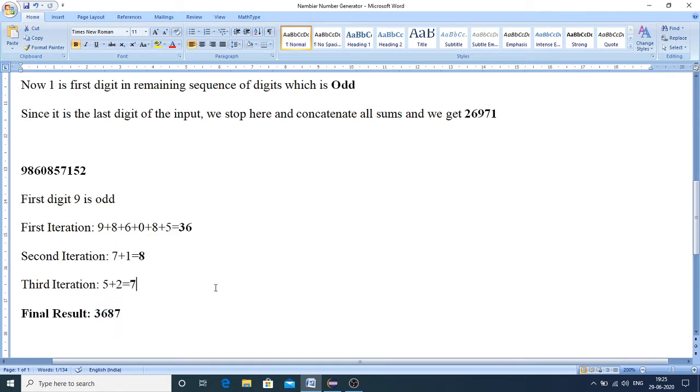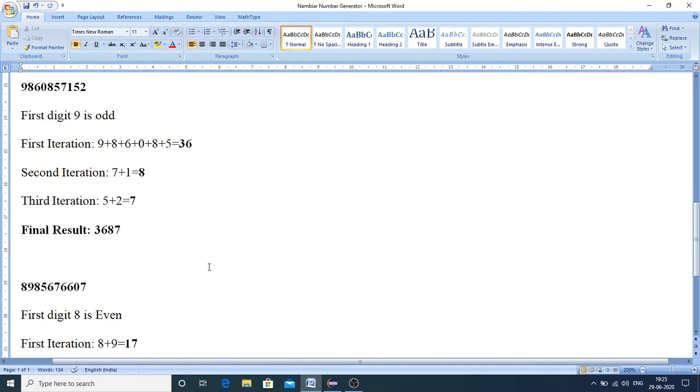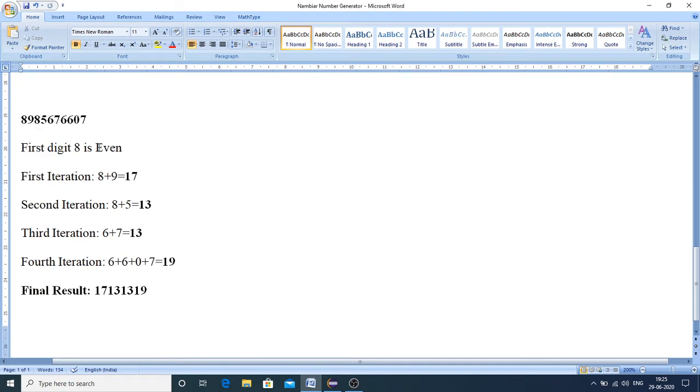This is the second test case. And then you can see the final test case which I have taken is 8985676607, and here the first digit is 8. In the first iteration you need to find a sum which will be opposite to this even state, that is odd. So we understood that 8 plus 9 will be 17, and in the next iteration again 8. Again we need to find a sum which will be odd. So 8 plus 5 you get 13.